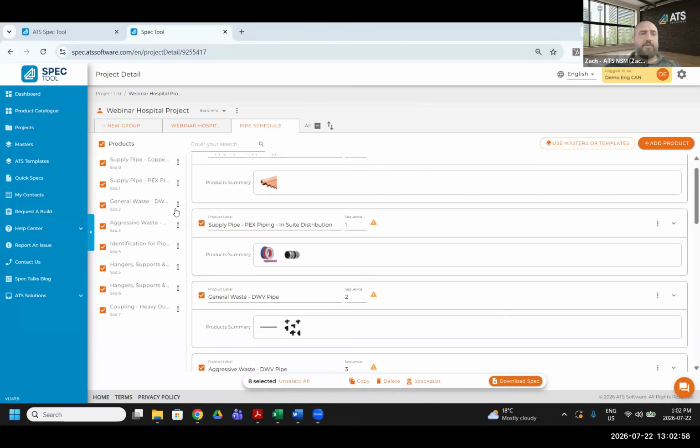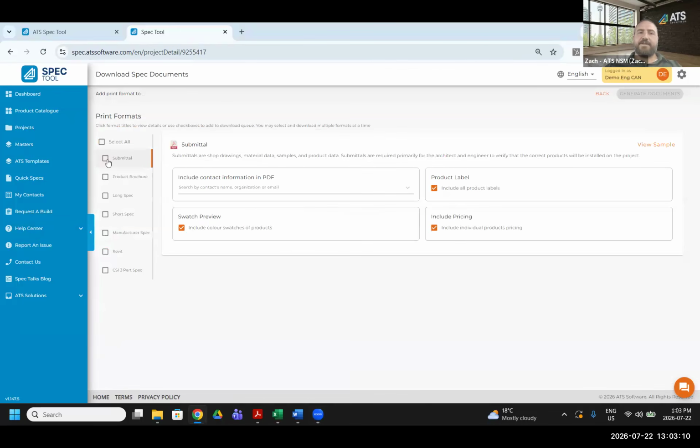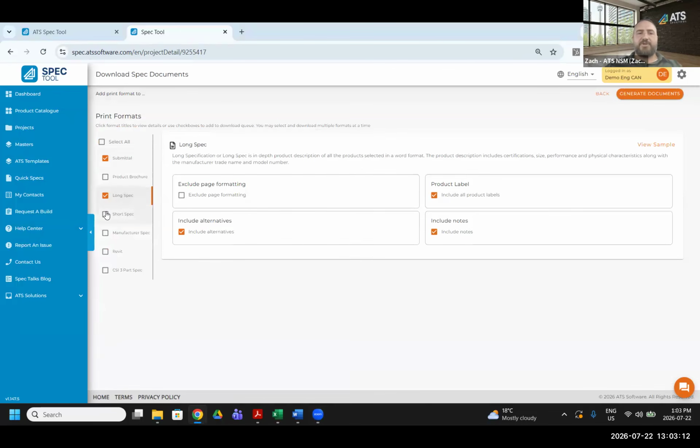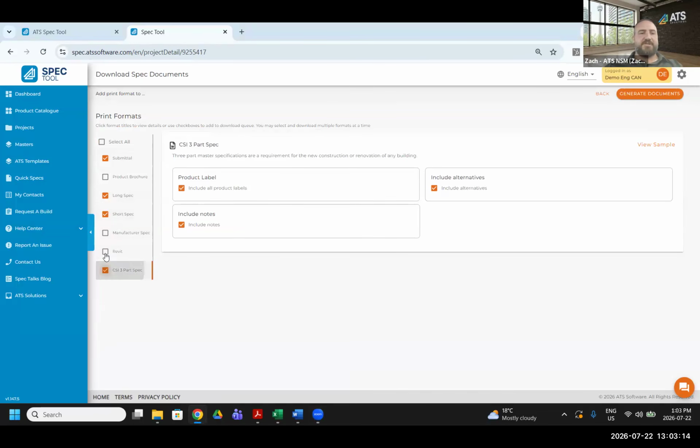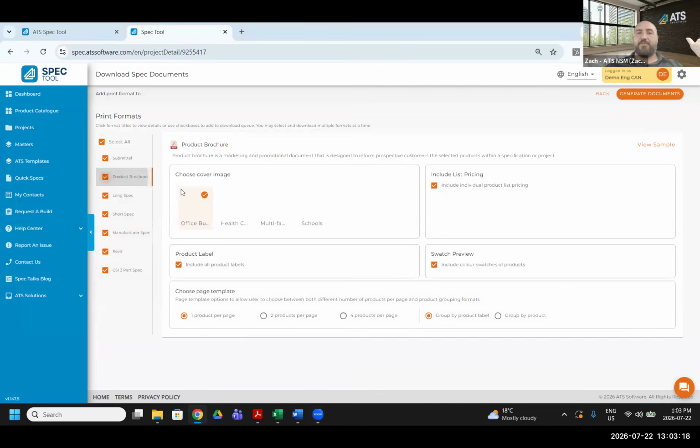Hide that. So once I check the boxes, any of the boxes that are checked are going to be downloaded. So you can see it says one, two selected, or select all. And I'll hit download. And then I can download it in submittal, long spec, short spec, CSI 3-part spec, Revit files, manufacturer spec sheets, and even product brochures. Although, to be honest, product brochure probably doesn't get used very often for pipes and fittings.